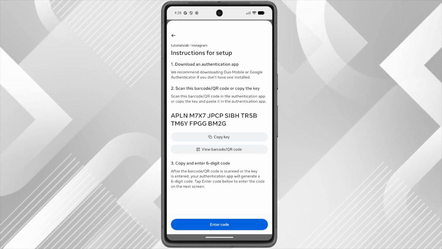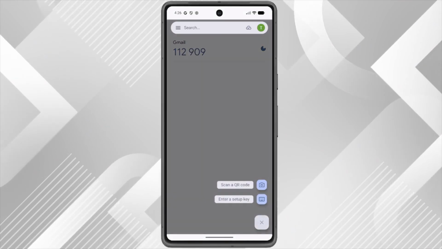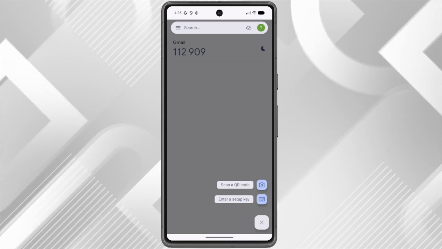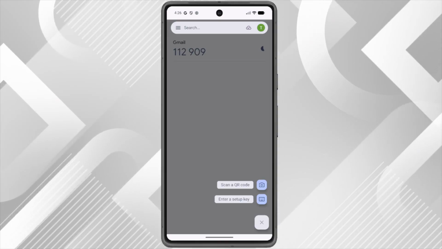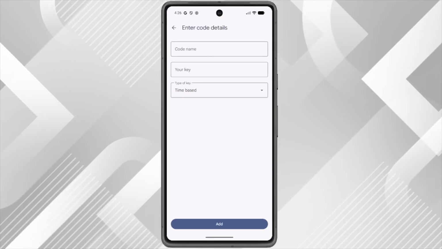Now head back to your Google Authenticator app. Tap on the plus button located on the bottom right part of your mobile screen. This button allows you to add new accounts to your Authenticator. From here, you'll see two options for adding Authenticator to your Instagram account. Select Enter a setup key to proceed with the manual entry method.